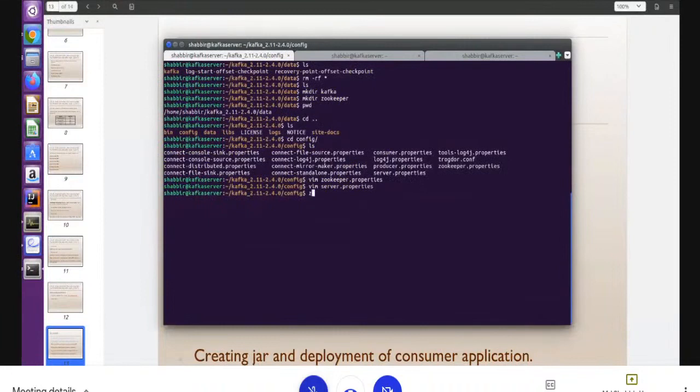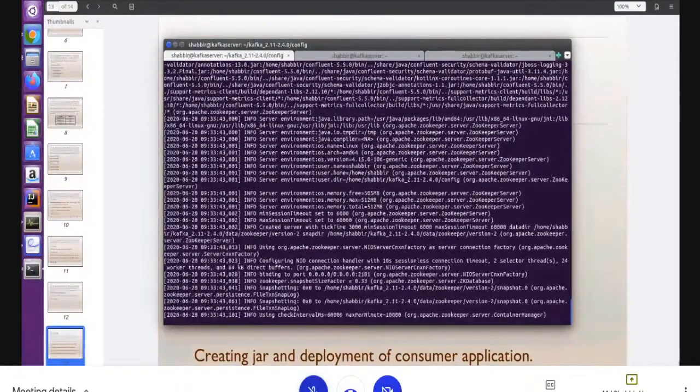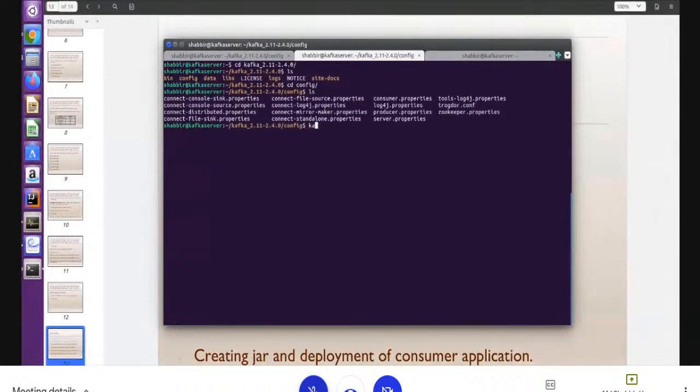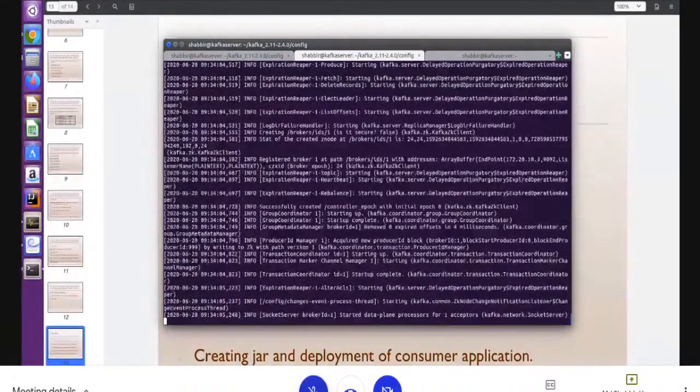Right, I'm done. Now I will start Zookeeper, right? Zookeeper server start and the parameter file. Yeah, it is already pointed to 2181. It is running. Now, I always run from the config folder. Server start, server.properties file.